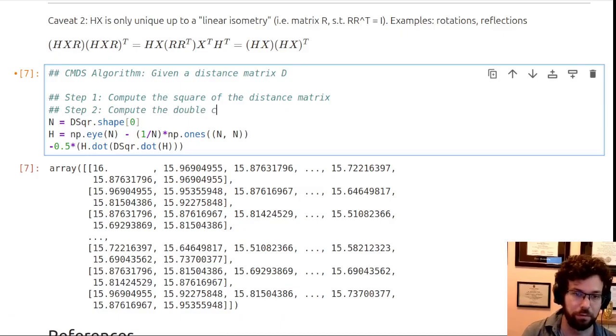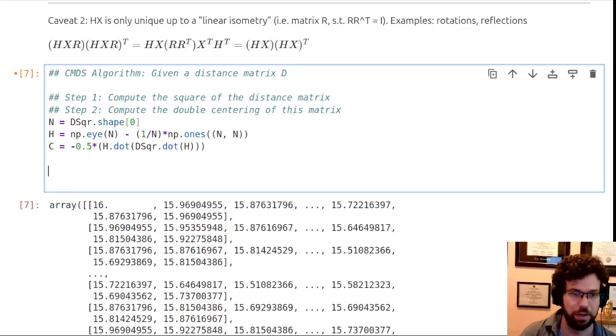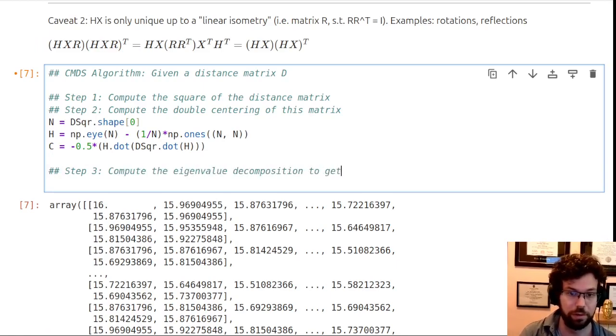the double centering of this matrix. Okay, so I did that here. So maybe I'll call this C for doubly centered. Step 3, compute the eigenvalue decomposition to get the spectral factorization.